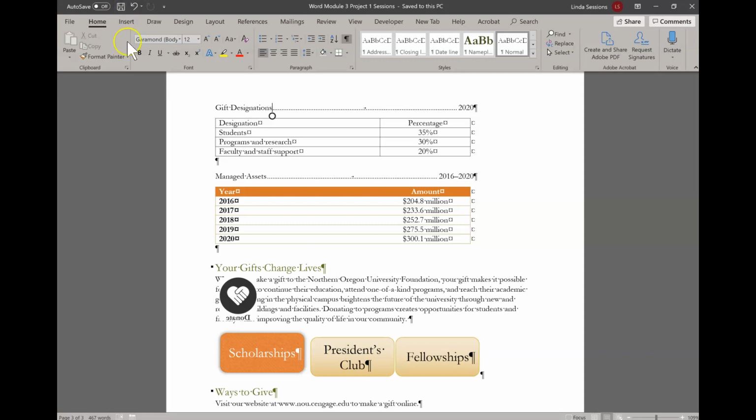And we got our table here under gift designations. And we want to change it. We want it to look like this one. Again, we could use the format painter, but that wants us to look a little bit more at what we can do with our tables.